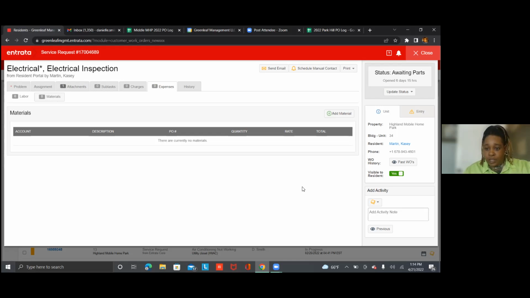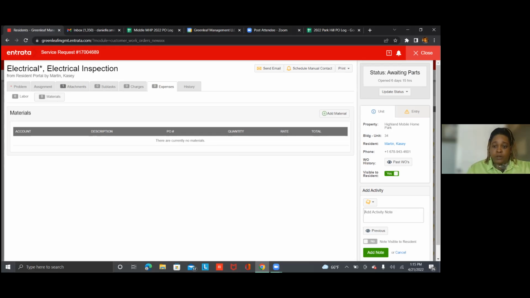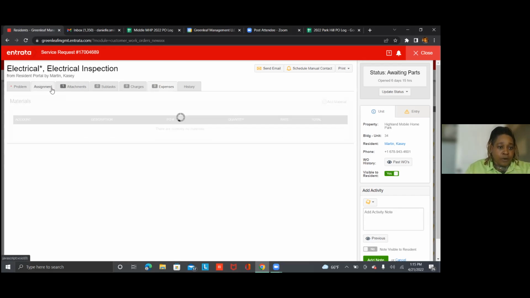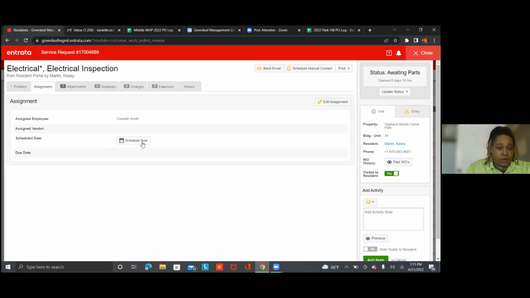When you need to add a note, you can always go to add activity note, and that lets you know, hey, we have to come back to this problem. If it was some type of electrical problem, you can let them know, hey, I need to schedule an electrician. You can assign your work orders to a vendor here.